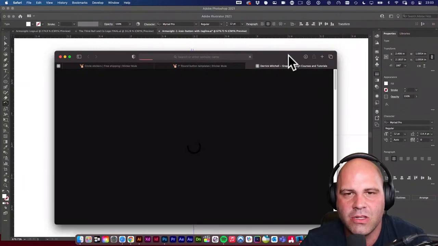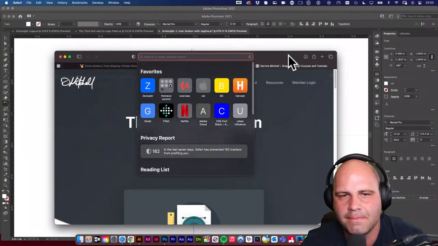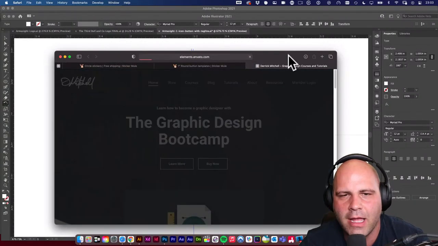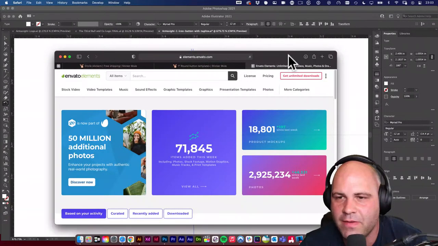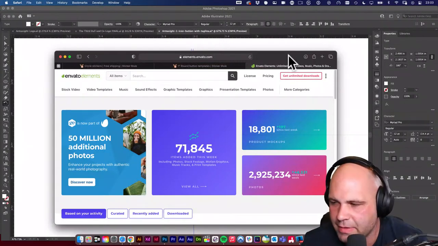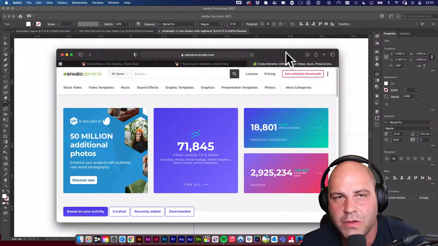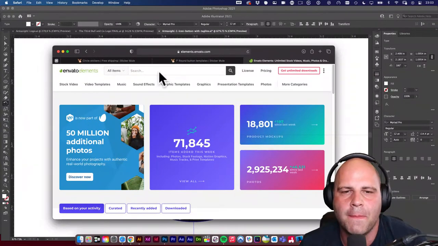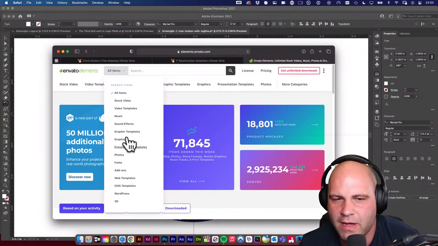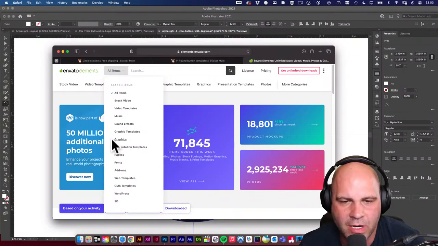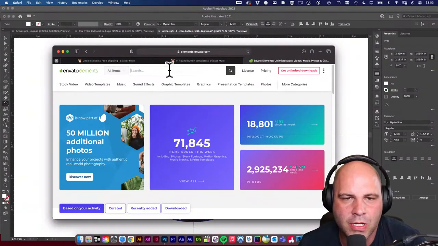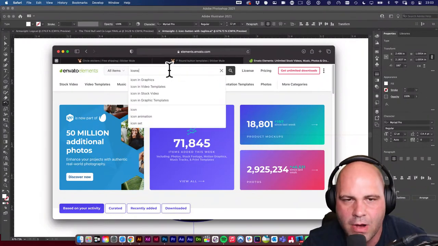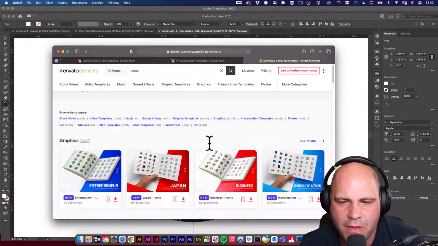You could jump over and use, I love Envato Elements. This I am an affiliate for, but I don't have a link posted, or maybe I do. Whatever, use a link if I posted a link that helps me out. If not, check it out anyway. And you could search, there's all kinds of items from music to graphic templates and whatever. You could search for icons and find some icon that you think is cool.